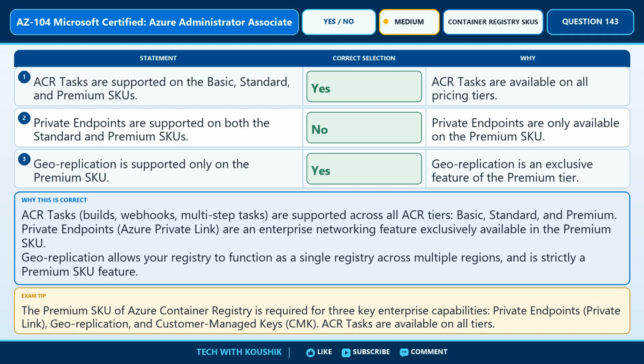Statement 1. The answer is yes. ACR tasks are available on all pricing tiers. Statement 2. The answer is no. Private endpoints are only available on the Premium SKU. Statement 3. The answer is yes. Geo-replication is an exclusive feature of the Premium tier.